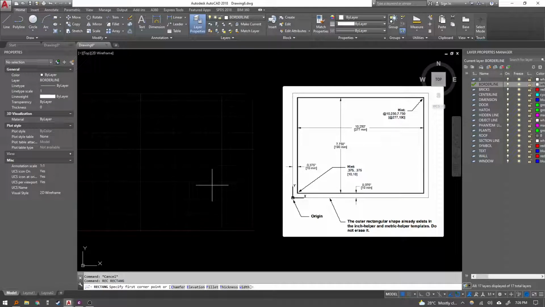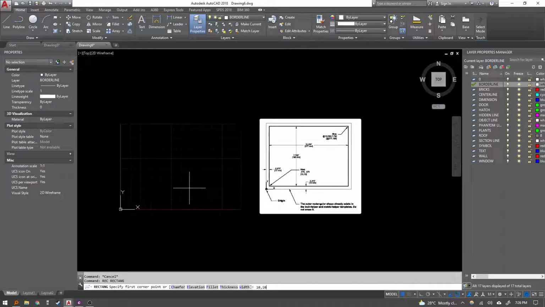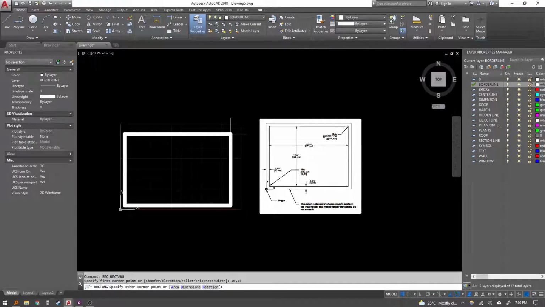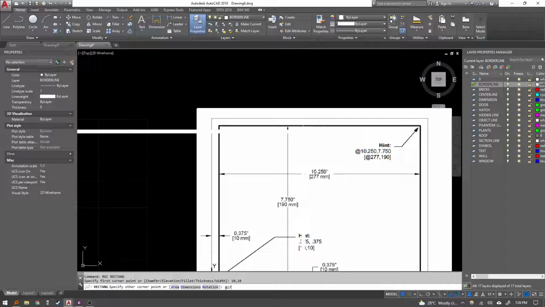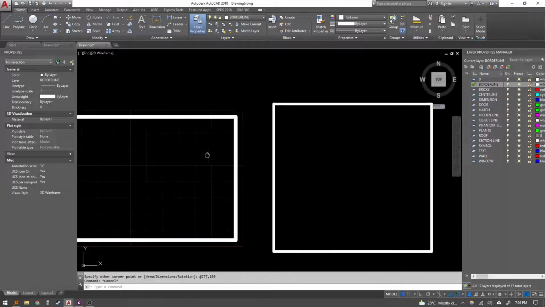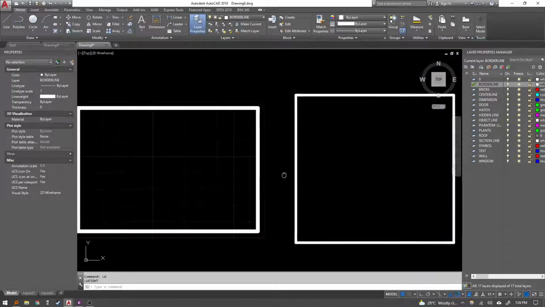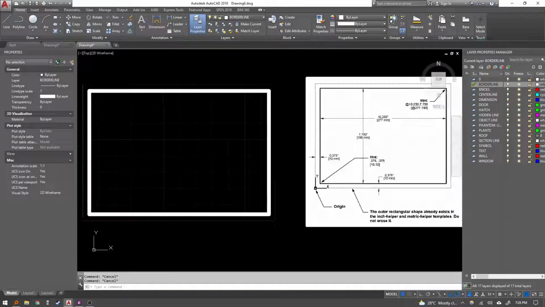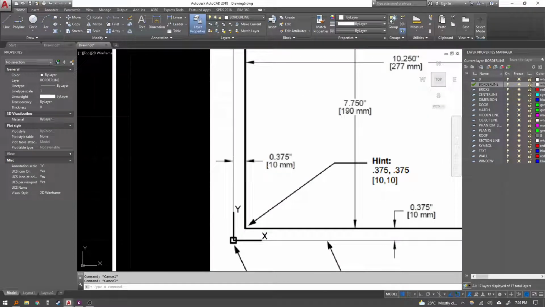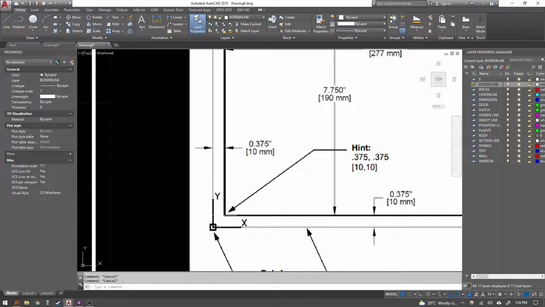So, rectangle. And then 10, 10, up to 277, 190. So, there. We followed the hint. Since this is 10 and this is 10, the distance here is 10, 10, or its coordinate there is 10, 10.